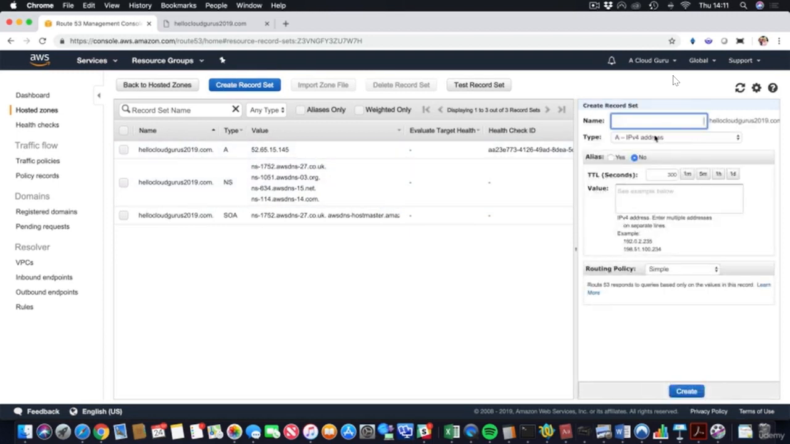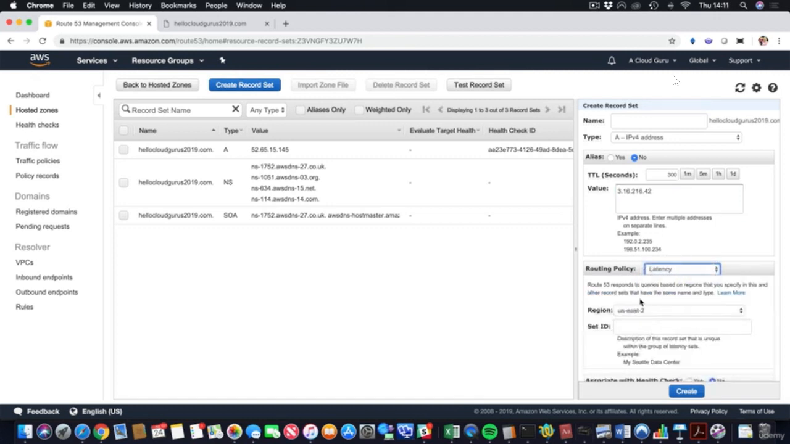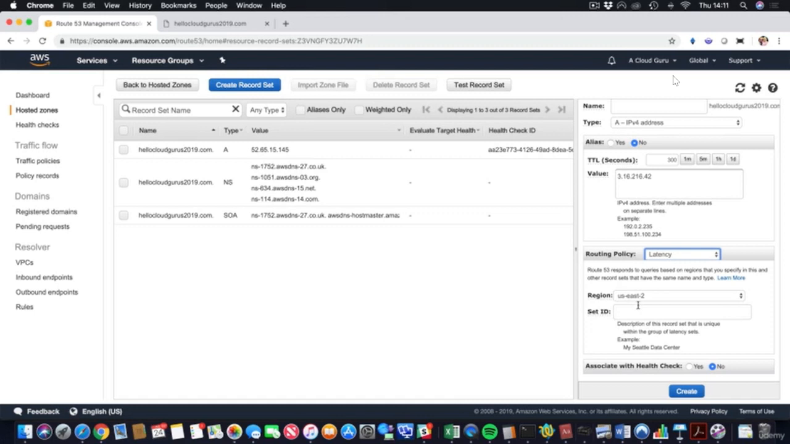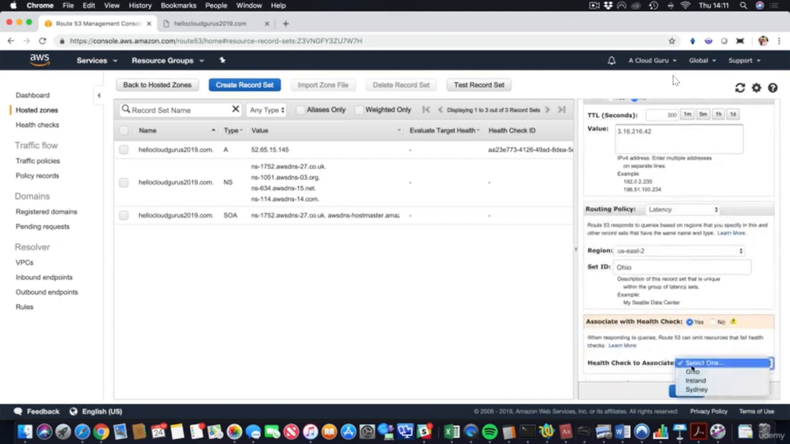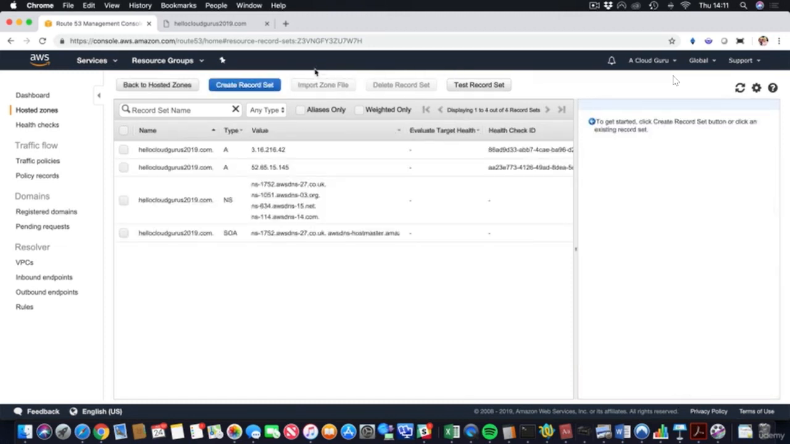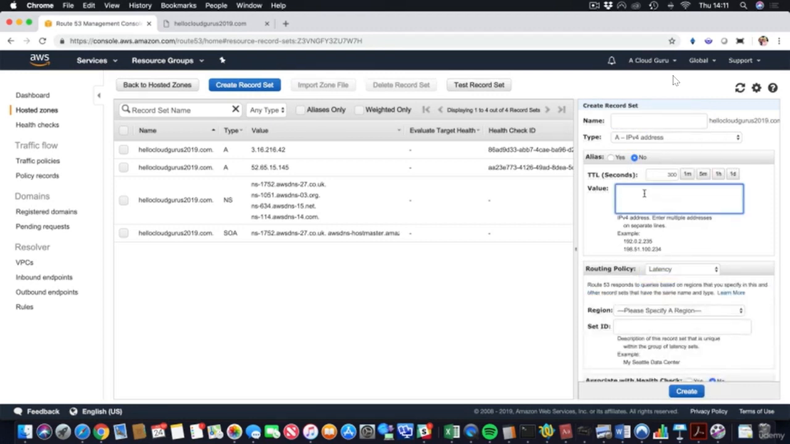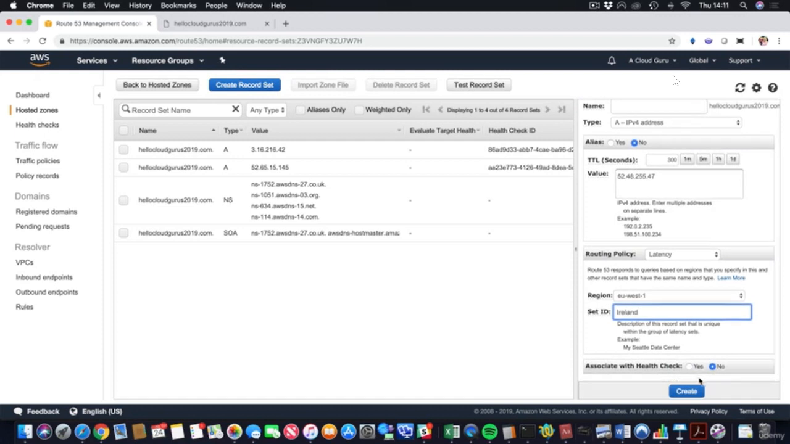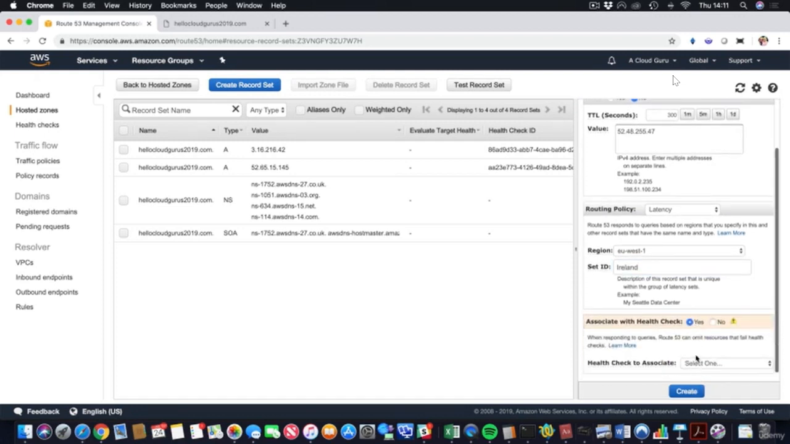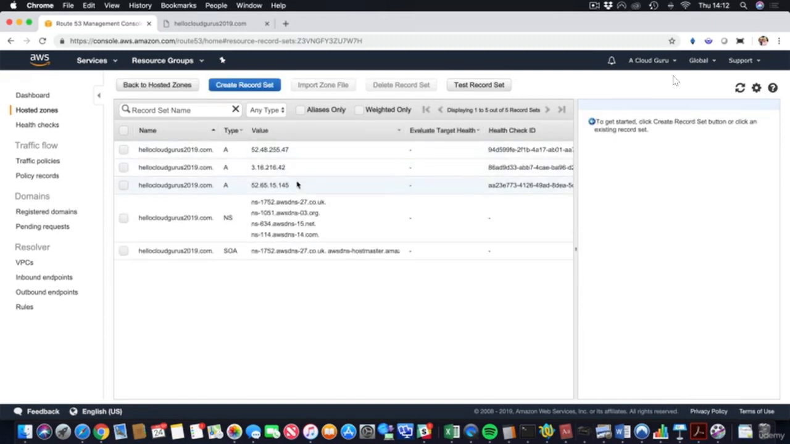Let's go in and do the next one. This one in here is my Ohio one. I'm going to change this to latency. Again, it has detected that it's US East 2. I'm going to change this to Ohio, associate it with a health check, choose the Ohio health check and go ahead and hit create. Then we're going to do one last one. We go to latency, and I'm going to paste my IP address in here. It's detected its region as well. I'm going to call this Ireland, and then associate with health check. I'm going to hit yes, put it in here and hit create. So there's my 3 different record sets.